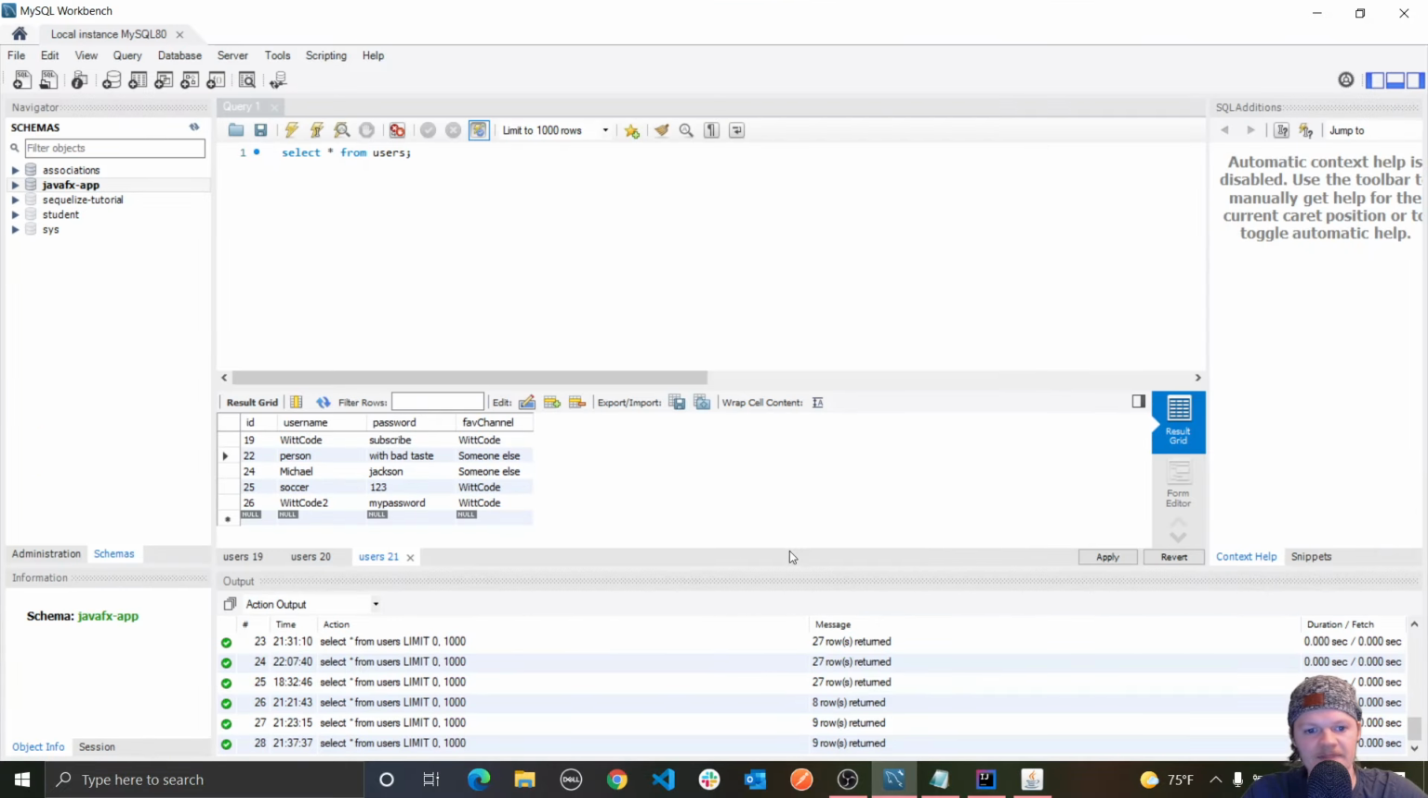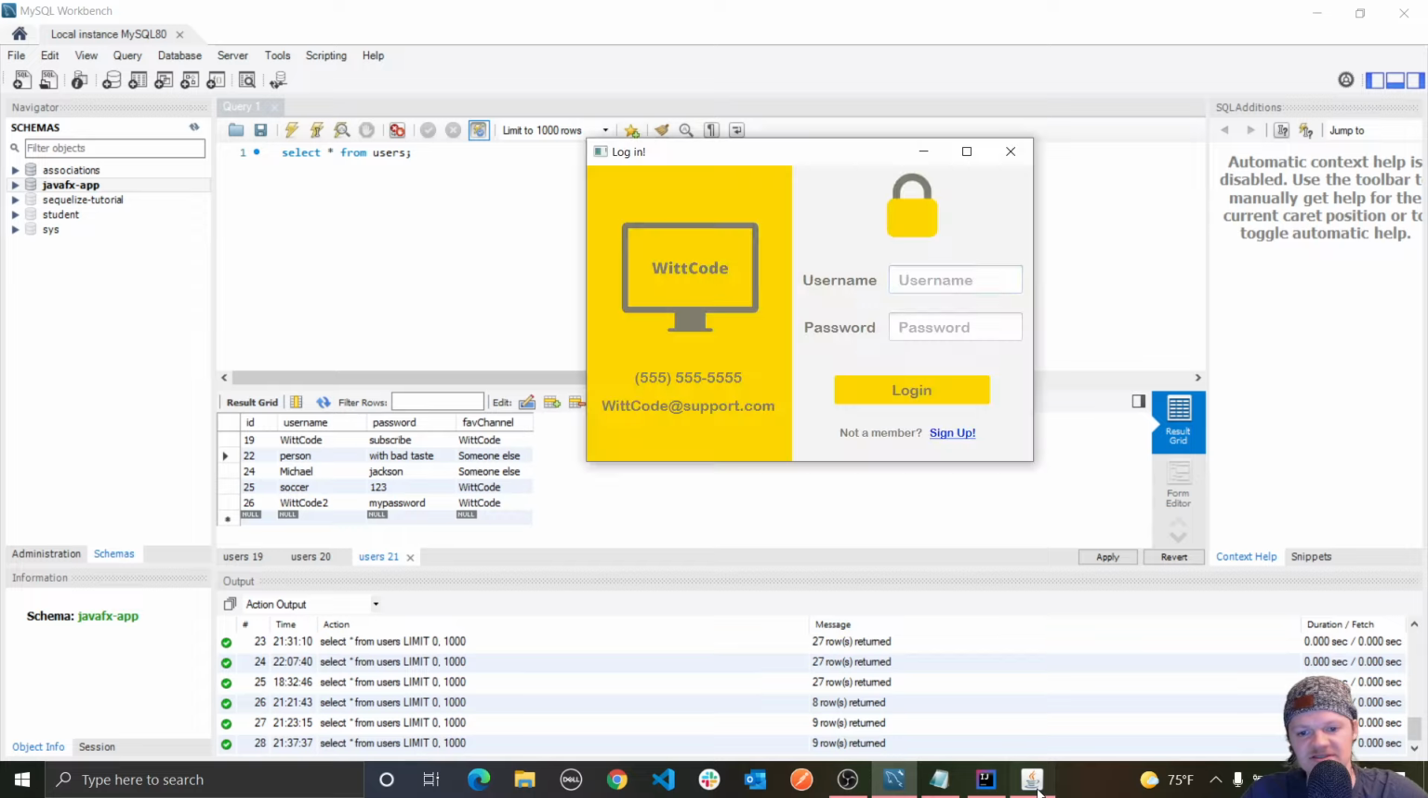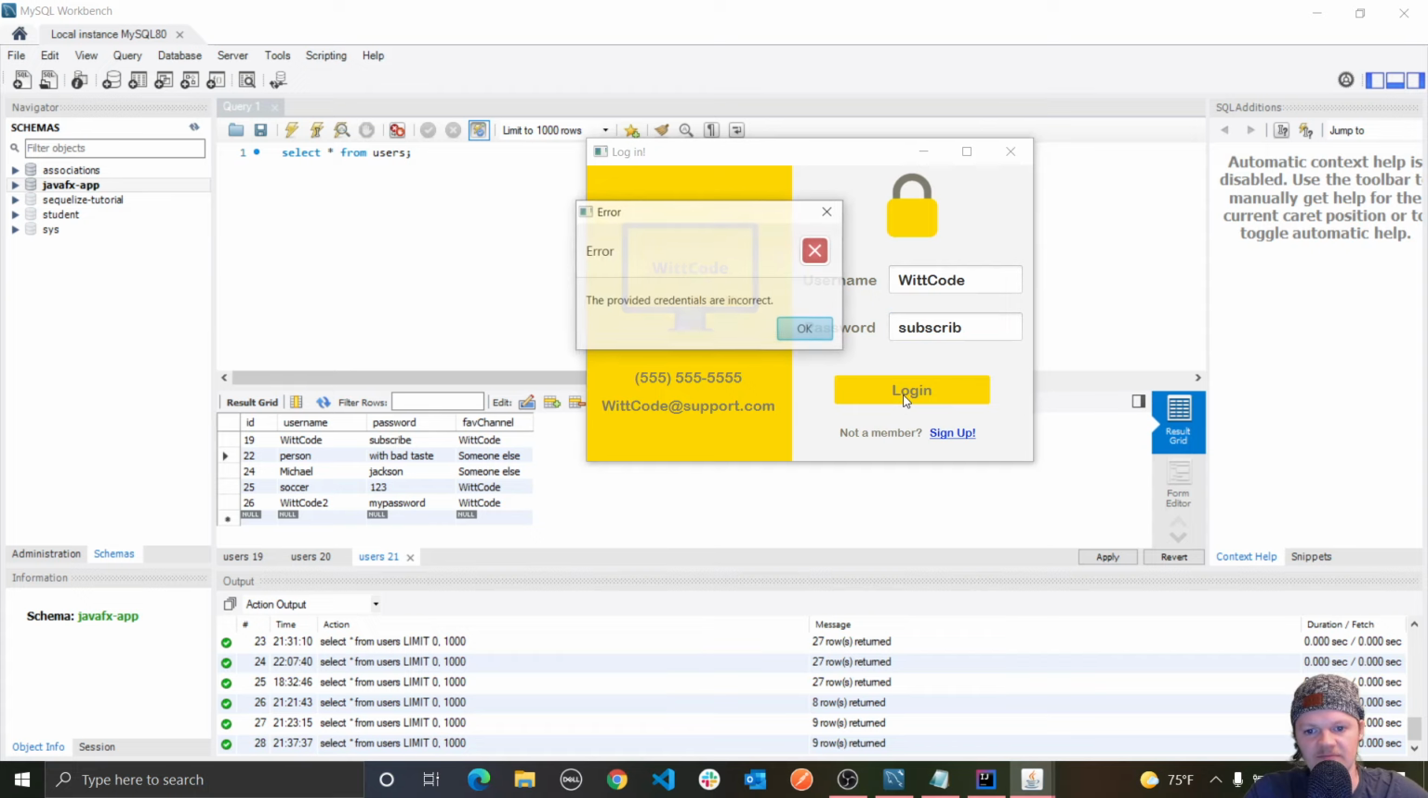So if we go into MySQL Workbench, you can see we have some of the users that have already signed up. For example, this is the login page, and we already have, say, WITcode as the username and subscribe as the password. If I do WITcode, and then let's get the password wrong actually, and log in, we get an error saying the provided credentials are incorrect.